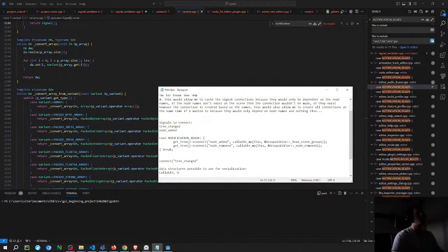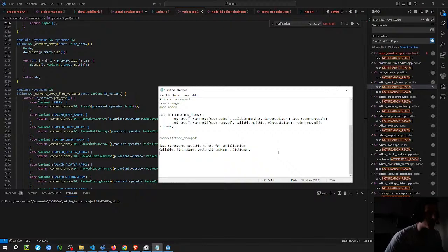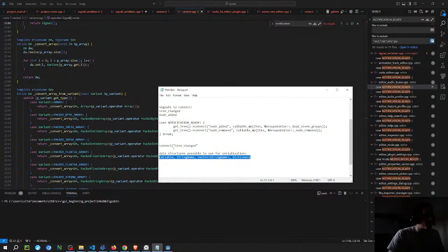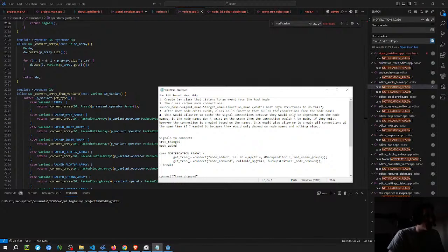So callable, string name, vector, string name, dictionary. I think those are the main ones probably that I'm gonna use. So I need to think about what is the best way to use these data structures here to store the information, which is basically these 4 different names here.